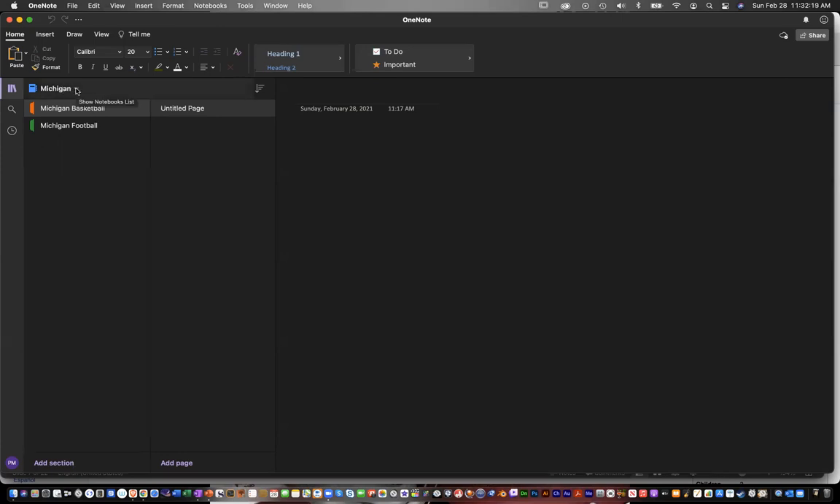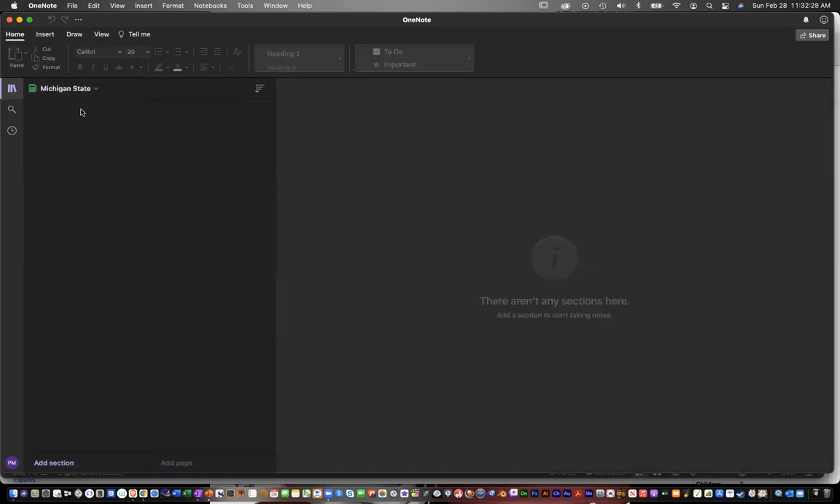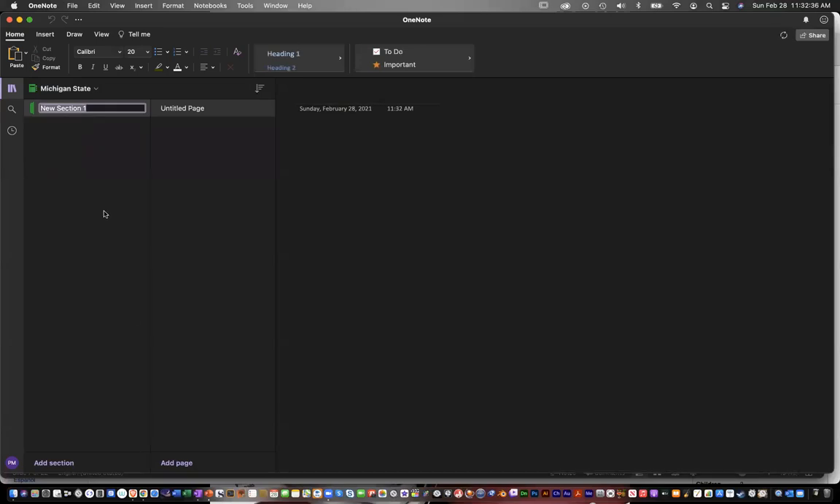This happens to be a blue 3-ring binder, the Michigan one here, and let's actually go down to Michigan State and walk you through. So this is just the 3-ring binder and there's nothing in it. We want to put sections in there, so we're going to add a section real quick and call it football. We've done that before; we covered that in the last video. And by default, you get your page there, and it's untitled.